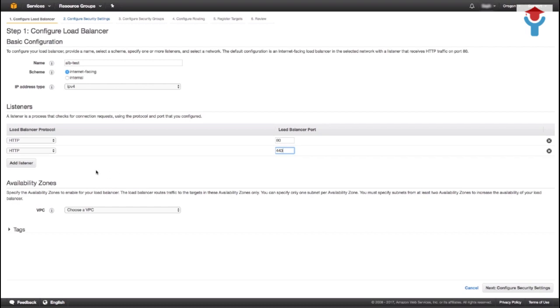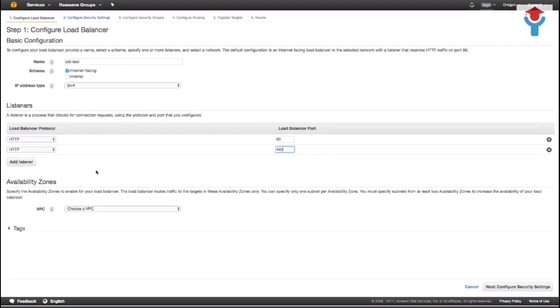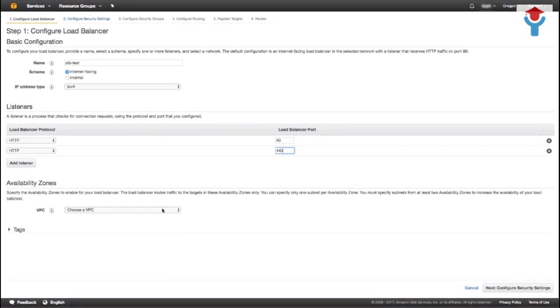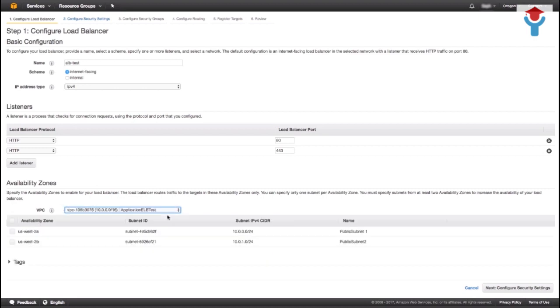After that, the load balancer wants us to select the availability zones that we will be running in. With the application load balancer, it requires you to select at least 2 availability zones. So I will select the VPC that I've created for this demonstration, and then select the 2 availability zones that I have created subnets into.